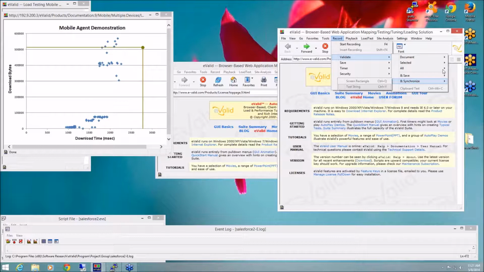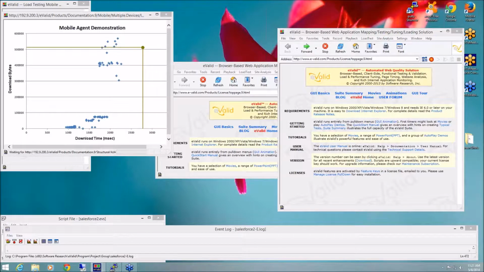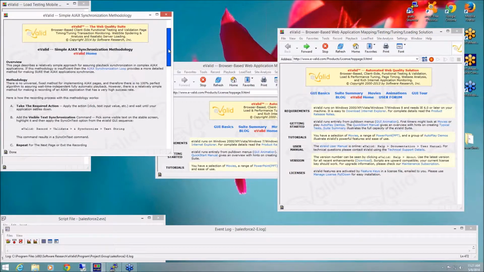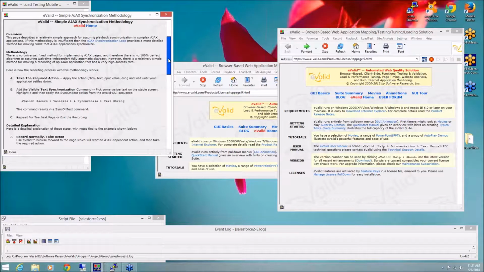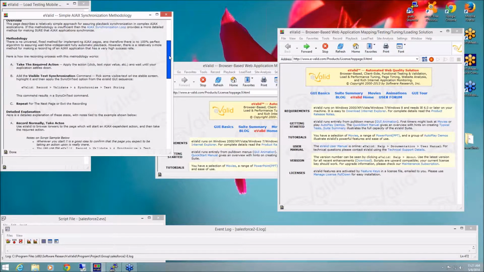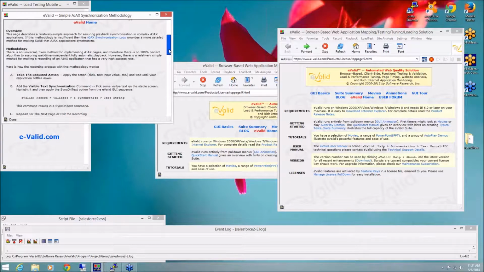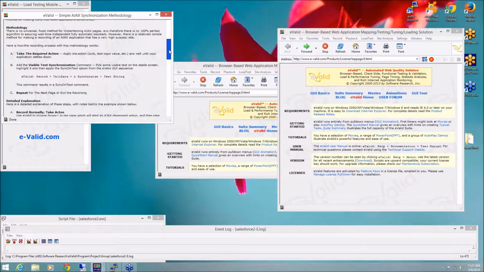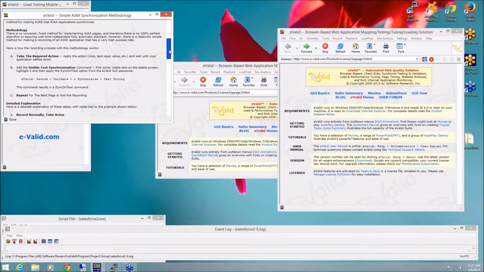Let me emphasize it this way. If you're doing a test, eValid can record a playback in real time. We record the wait times like everyone. But if you rely on the wait times for synchronization, there'll always be an instance where the wait time is too slow. So what we've done is create a recording protocol, outlined here, which, using eValid, will generally produce a reliable AJAX test playback. And that process is simply to use the browser to go someplace.